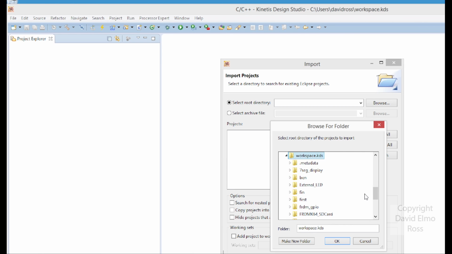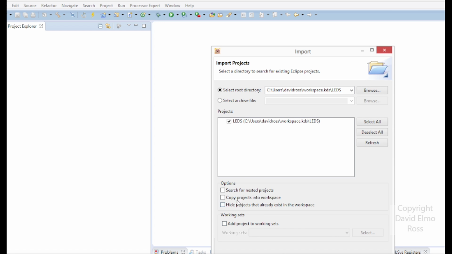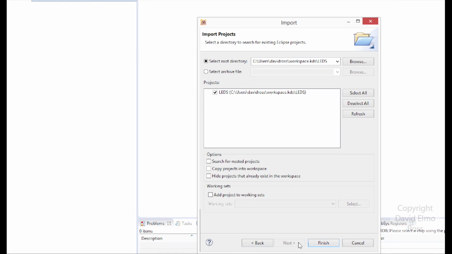I'm going to browse to Kinetis.kds, and I can take a look here and if I slide down a little bit, I can see the LEDs. So I can just click on that and say OK, and I can say Copy Projects into Workspace. Now notice that when I do that, it goes dull. The reason for that is it's already in the workspace. So all we have to do is just uncheck this and go down here and say Finish.